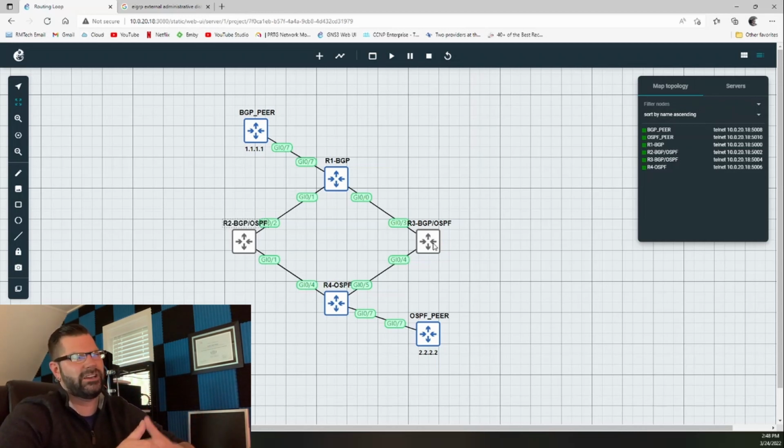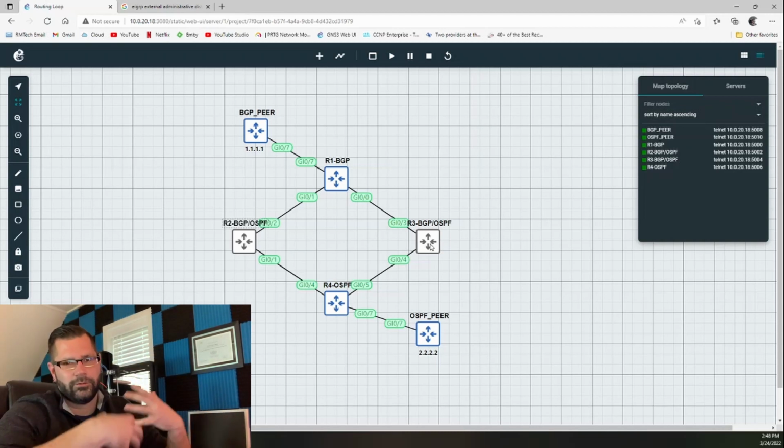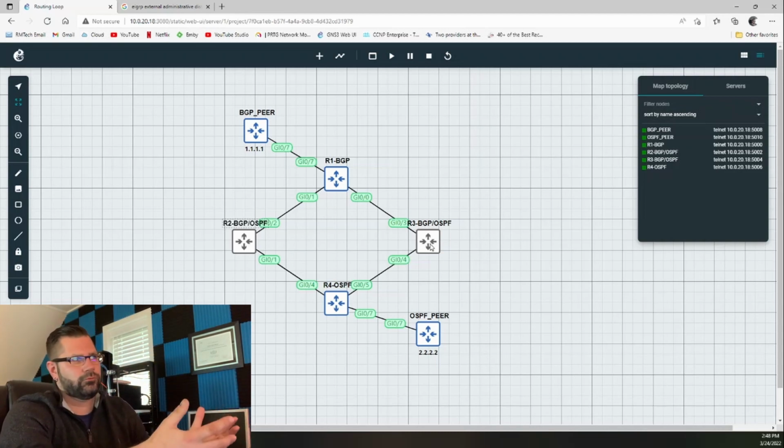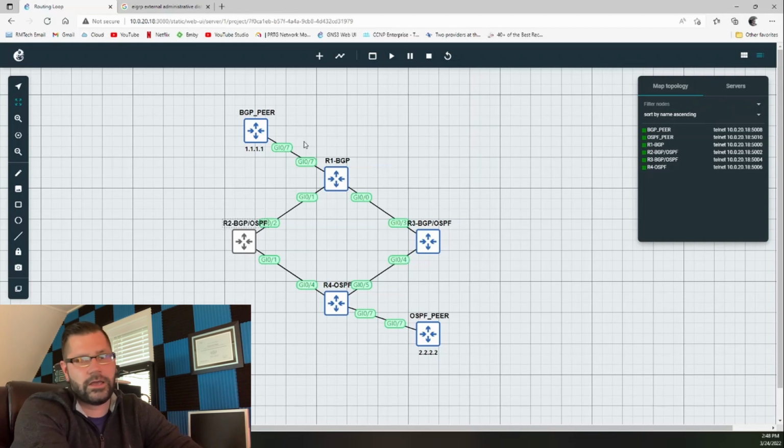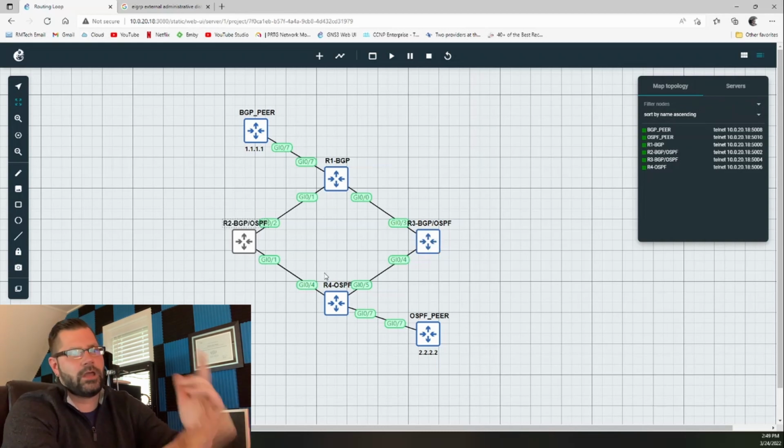It's being redistributed into BGP. But in this scenario, the 1.1.1.1 would be redistributed. It would be placed back into BGP, where originally it originated in BGP. Because now, like I was trying to say, this could be flipped.